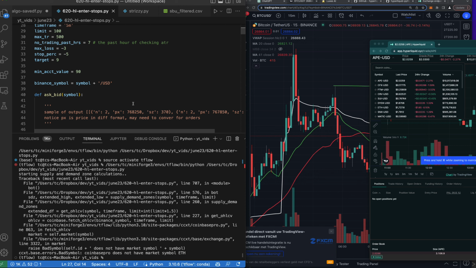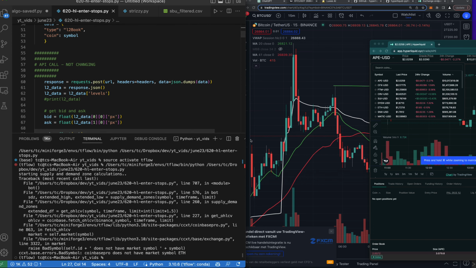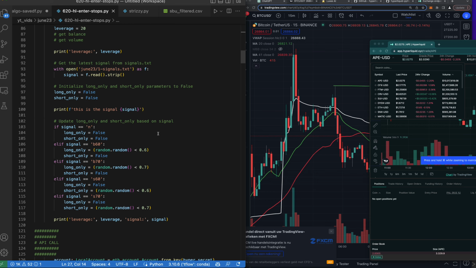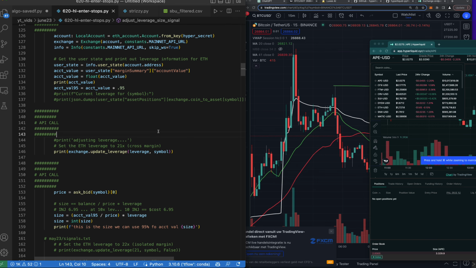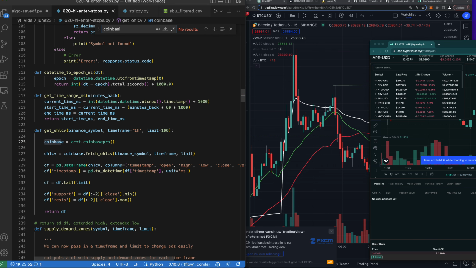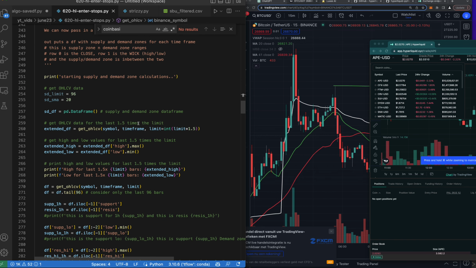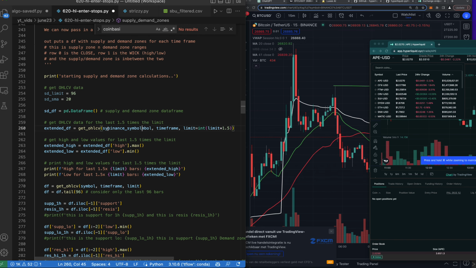What do you mean? Oh, that's because it put in the wrong symbol here on the supply and demand zone. It should say Binance symbol. I know it says Binance. It's calling from Ethereum or Coinbase, but it's actually Binance. No, sorry. It says Binance symbol, but it's actually Coinbase. So here, that needs to be Binance symbol.